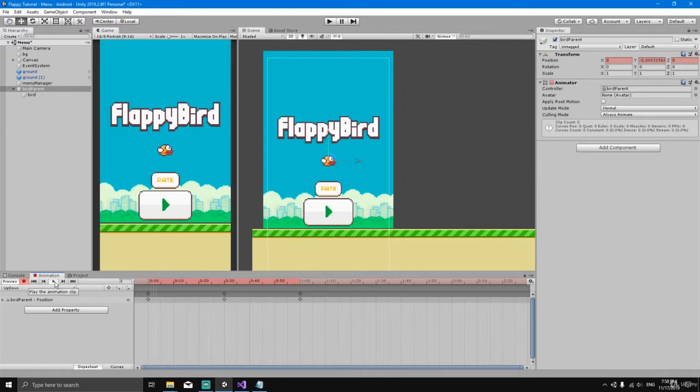Nicely. Maybe it's a little bit too fast. So what we can do is select the first keyframe. You know that it is selected because it becomes blue. And then hold shift and select the last keyframe. So we select all the keyframes in the animation. And now we can drag the animation to the right like this. So if we press play, we can see that the bird actually goes lower, which is great. All right, so that's a good animation right there.